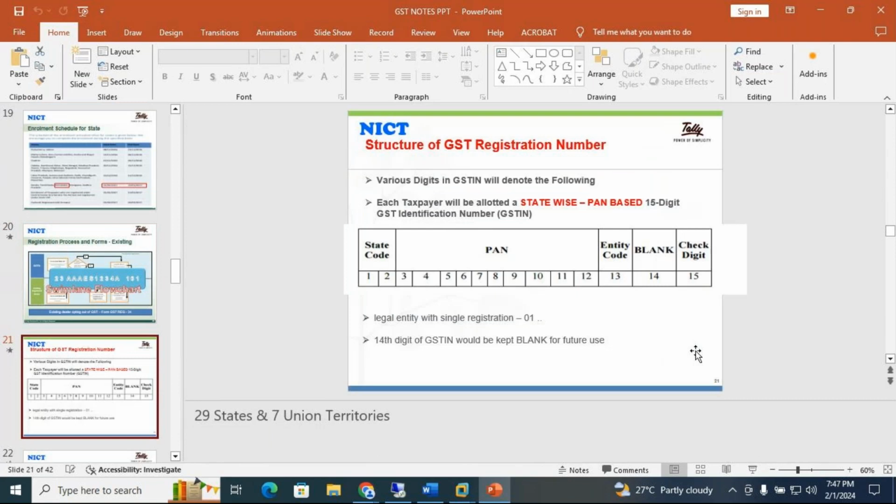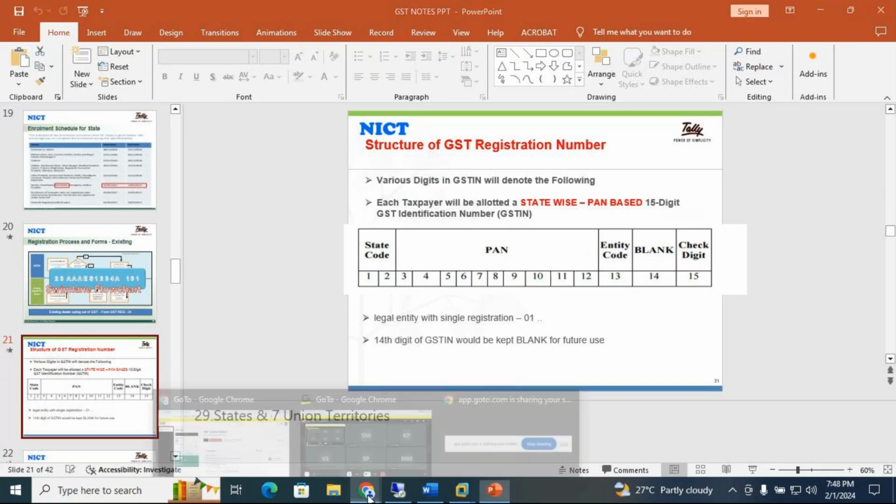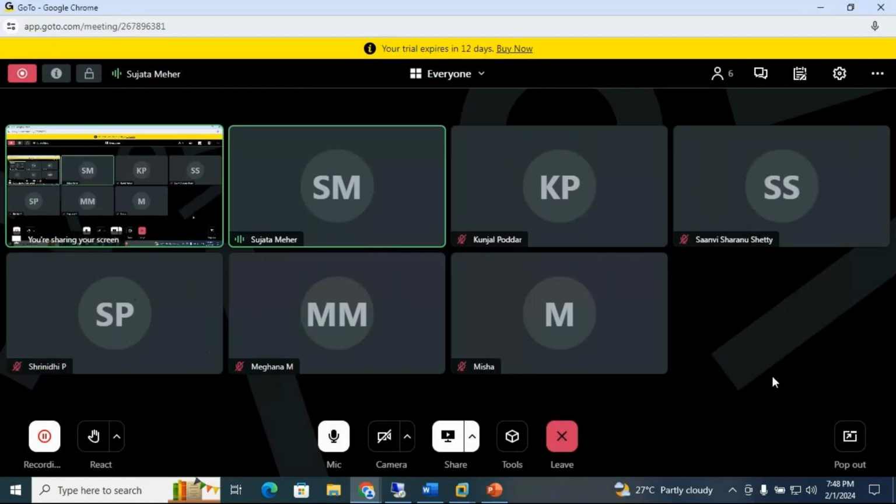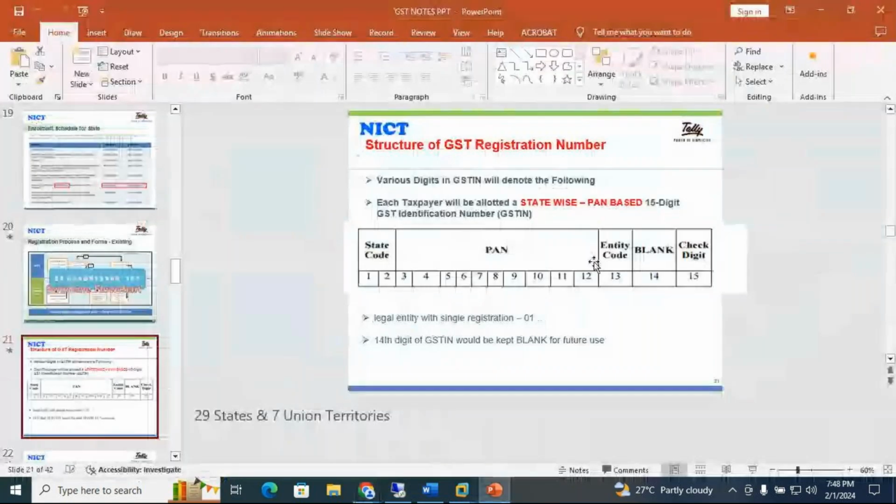Now you can see what the structure of GST is. First is the state code. Our Karnataka state code is 29, and for those from Tamil Nadu the state code is 33. The middle is the PAN number of the person applying. So, all are understanding, students? This is the GST number, called your 15 digit number.